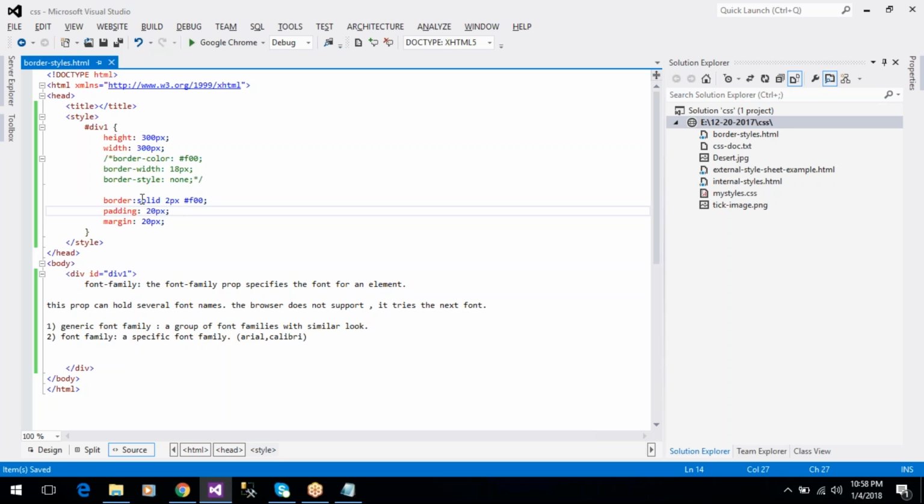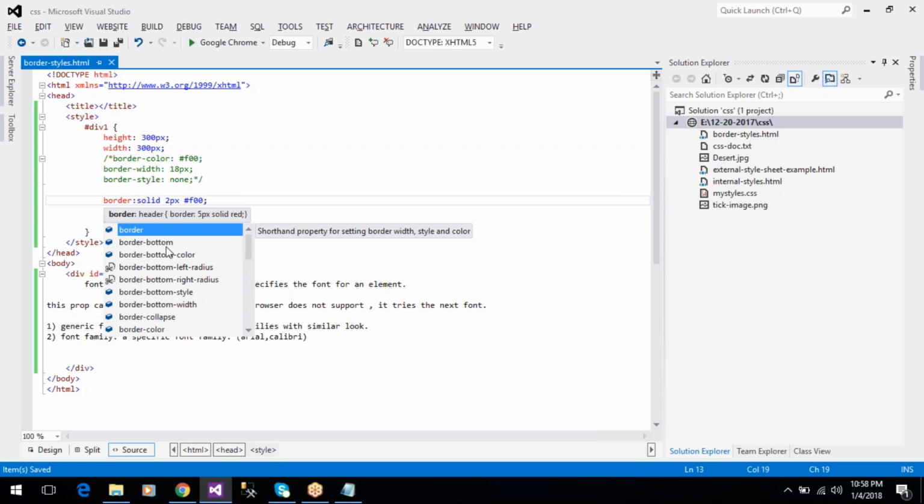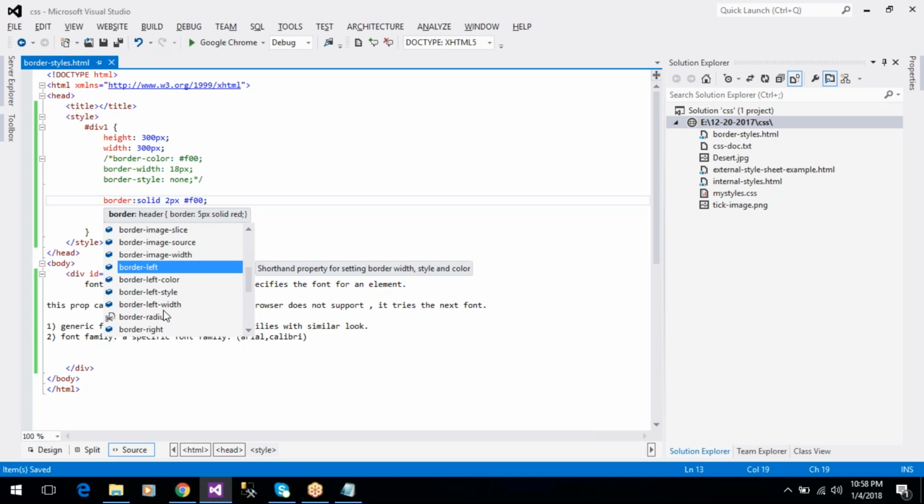So you can use all the border properties like border bottom. Okay, individual border styles: border-bottom-style, border-top-style, border-left-style, border-right-style. So individually you can apply the border styles.